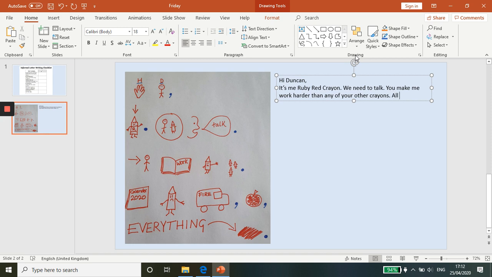Next line, all year I have to colour, what does he have to colour? Fire engines, apples, strawberries, and everything else that is red. Stop. Okay, I'm going to move this bit.